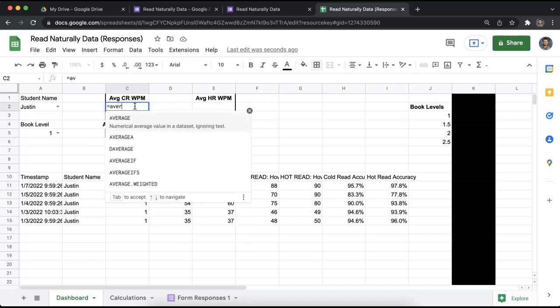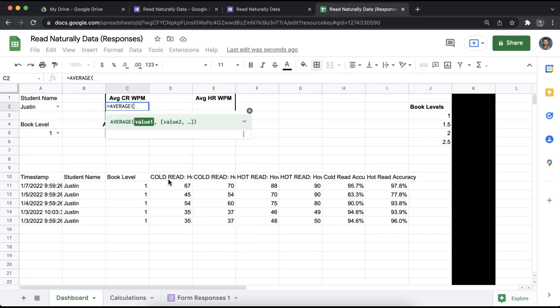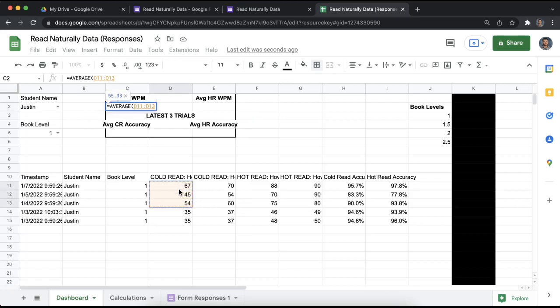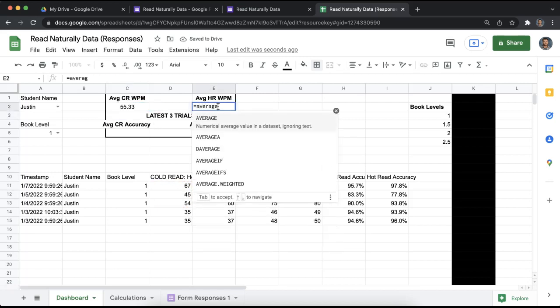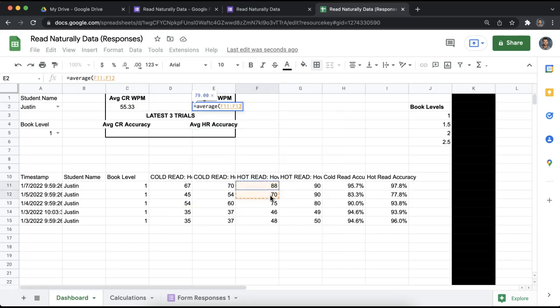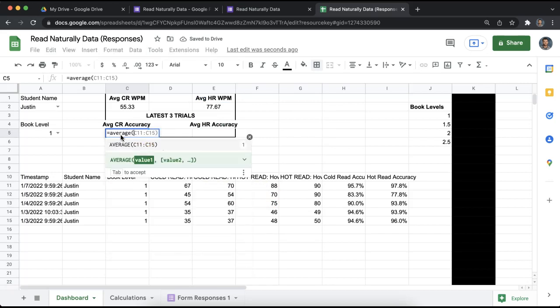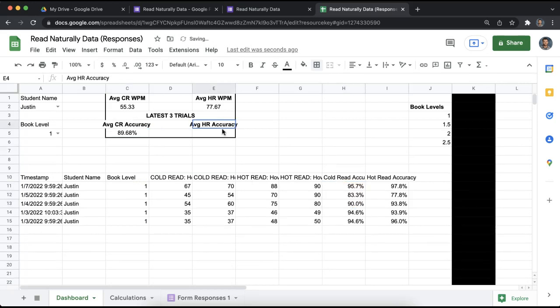So this is going to be equals average, and my cold read words per minute, I'm just going to highlight the top 3. Go right here, and then I've got that data. Average hot read words per minute right here. Now I can go average cold read accuracy, those 3.